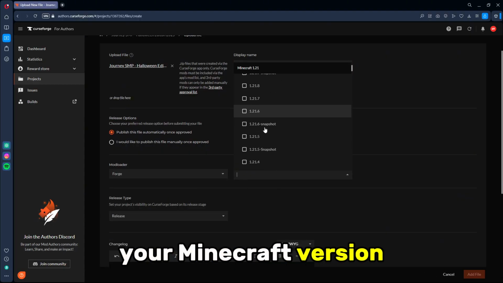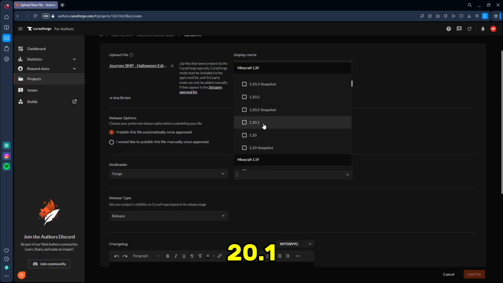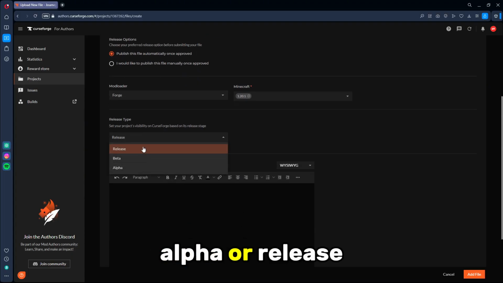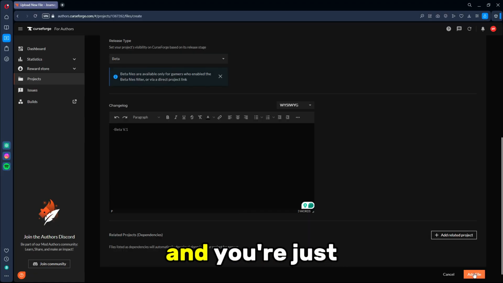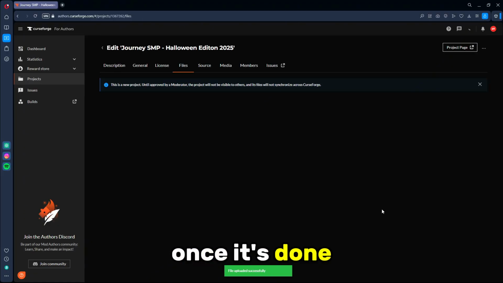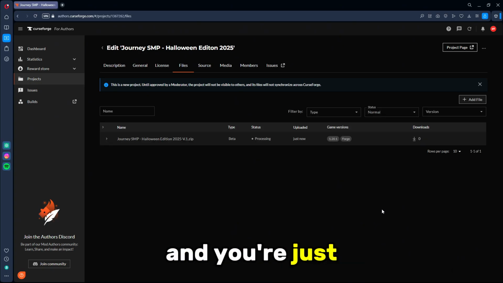You're going to click your Minecraft version, mine is 1.20.1, and you're going to hit if it's a beta, alpha, or a release. I personally like to put things in beta, and then once I'm fully done working on it and I feel that it's working with no issues, I'll go ahead and put it release. And you can add a changelog if you like, and you're just going to hit add file.